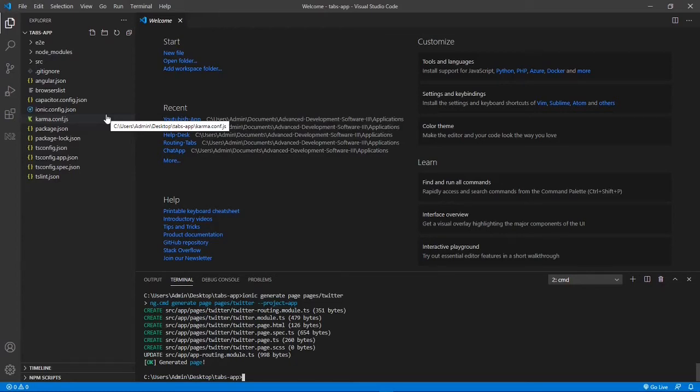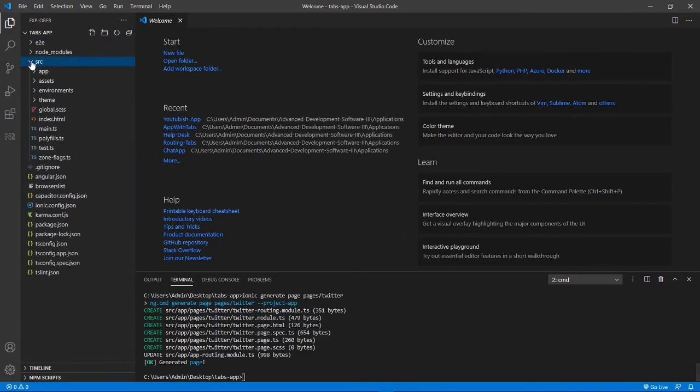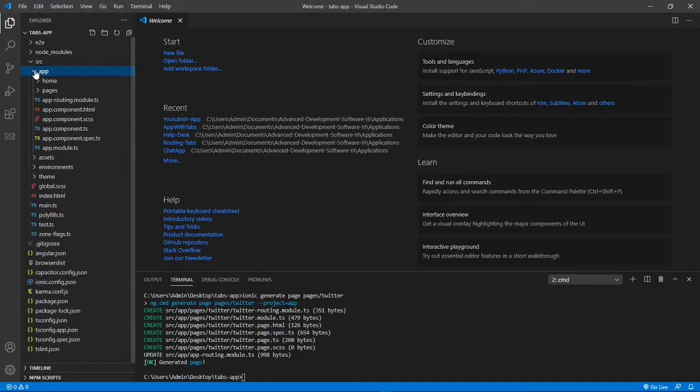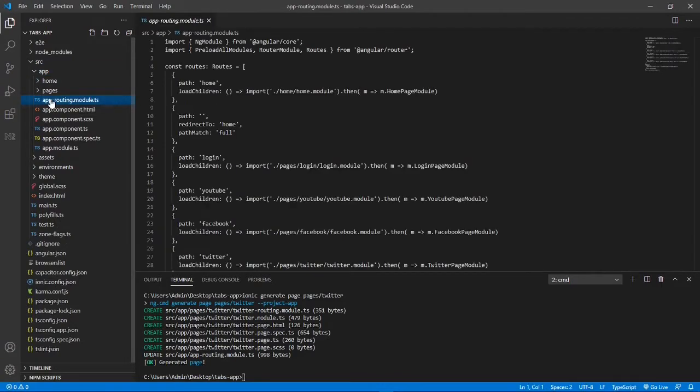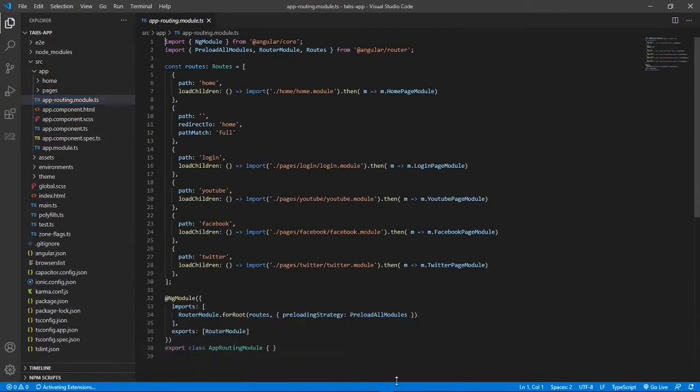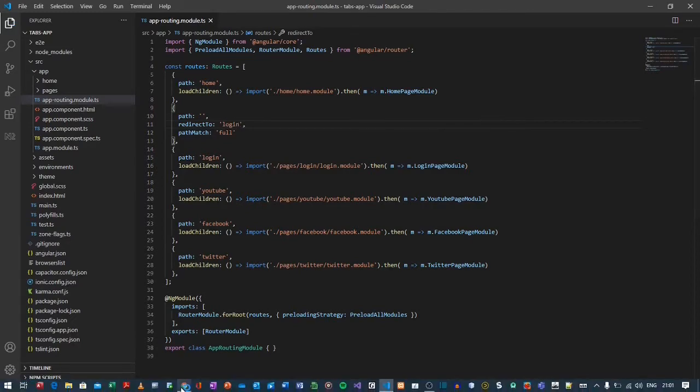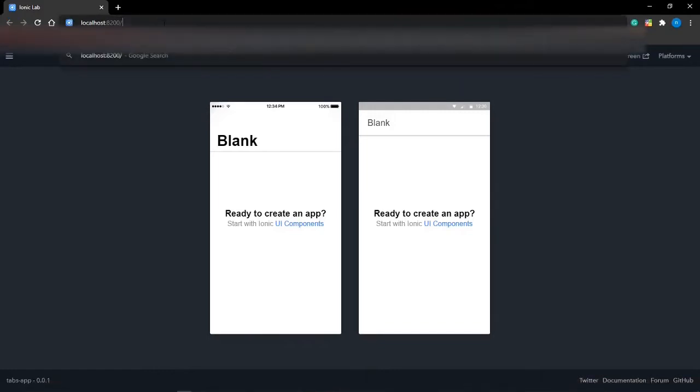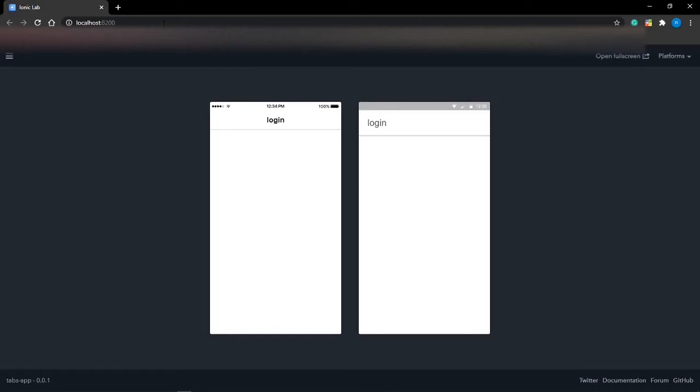you're running the application, the first page that will get rendered on the screen is going to be the login page. For that, let's go to source, open app, and then let's go to app routing module. Right here, we need to come down here and change the redirect path to login. Save this and go back to the browser. As you can see, the default page is now the login page.